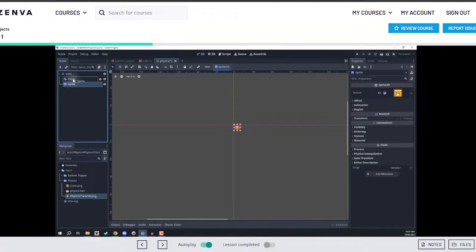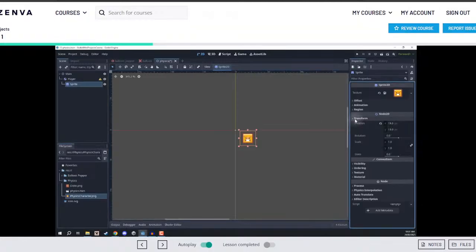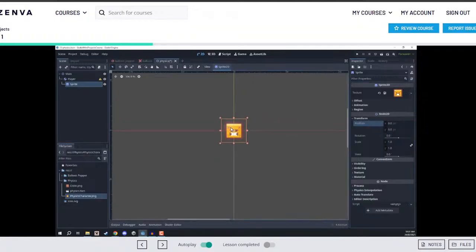So I'm going to drag it over player to make it a child of player. Now, wherever player goes, so will the sprite follow. We also then need to center the sprite so it's on top of the player's origin position. So let's go over to transform, and then down in the position property, I'm going to set the X to be 0 and the Y to be 0 as well. So now our player is centered.